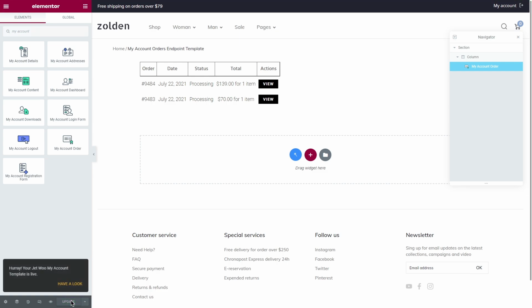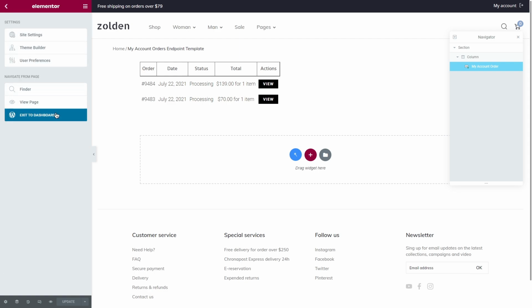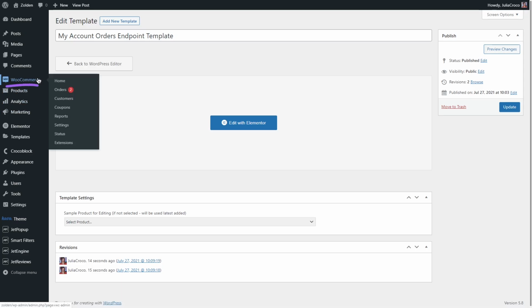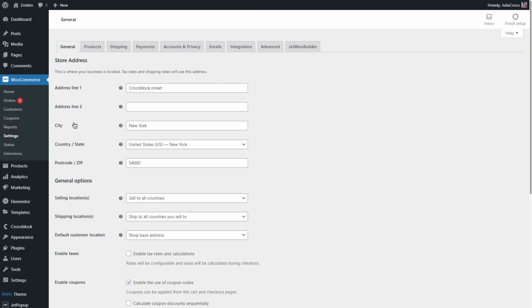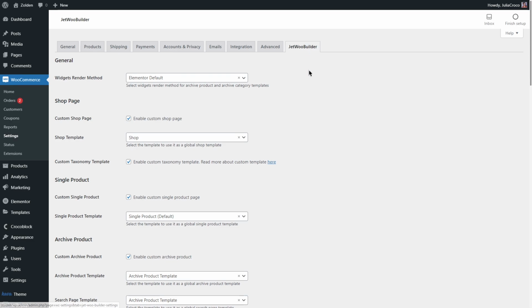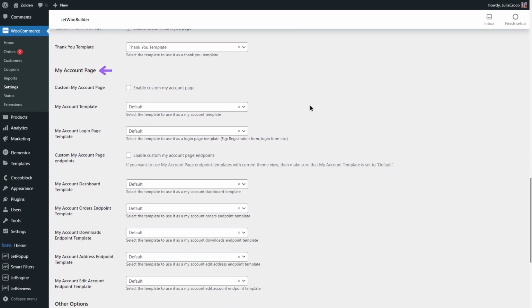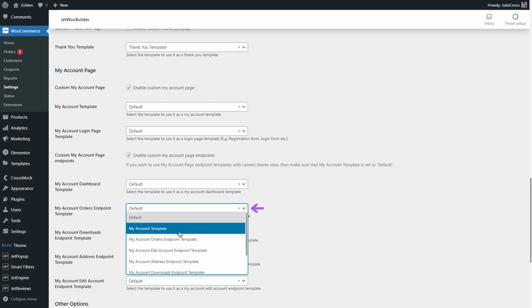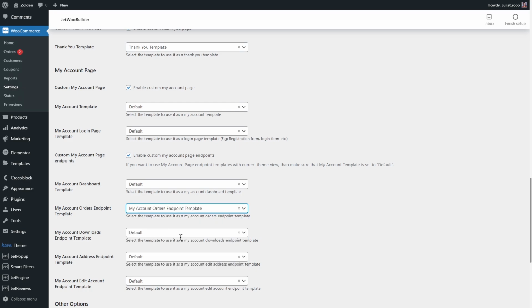The second step, enabling the custom template usage and applying it to the endpoint. Go back to the dashboard, go to WooCommerce, Settings, JetWooBuilder tab. Scroll down and find the My Account page section. First of all, enable custom My Account page and enable custom My Account page endpoint. Also, choose the template you just created in the My Account Orders Endpoint Template drop-down list. That's it. The template is created and applied to the endpoint.